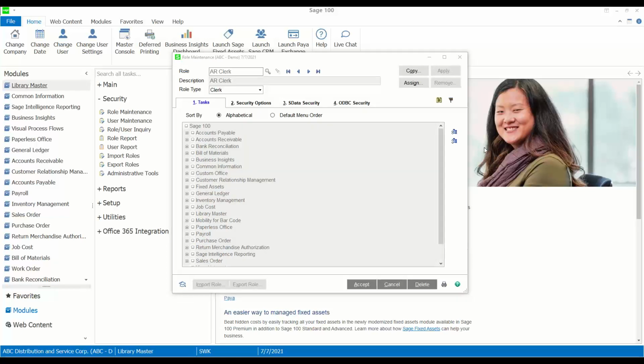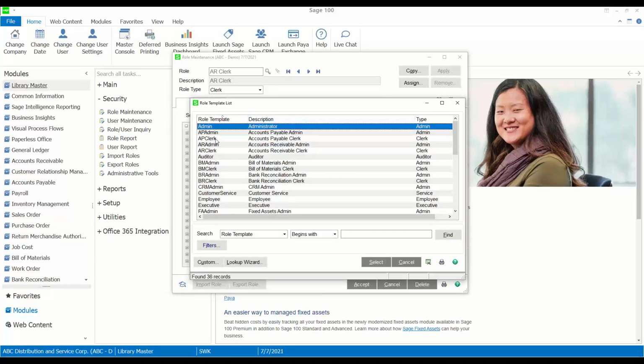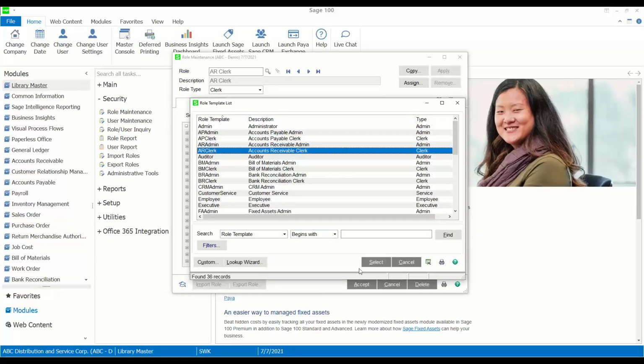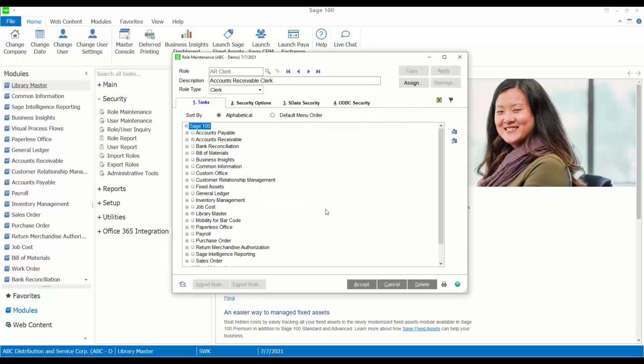So that copy button then will allow you to choose the role template. So you can now copy from either the role template or an existing role. Previously, you could just copy from an existing role. So I'm going to go into my role templates, and I'm going to say okay, I'm going to use the AR clerk role as the basis for this role. And do I want to copy the tasks and security options? I do. So I'm going to say okay.